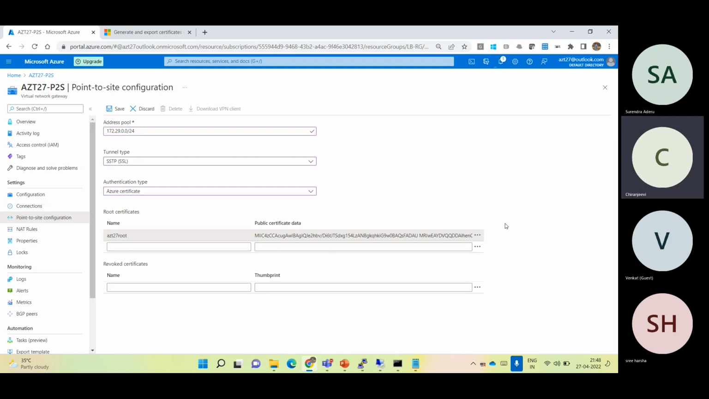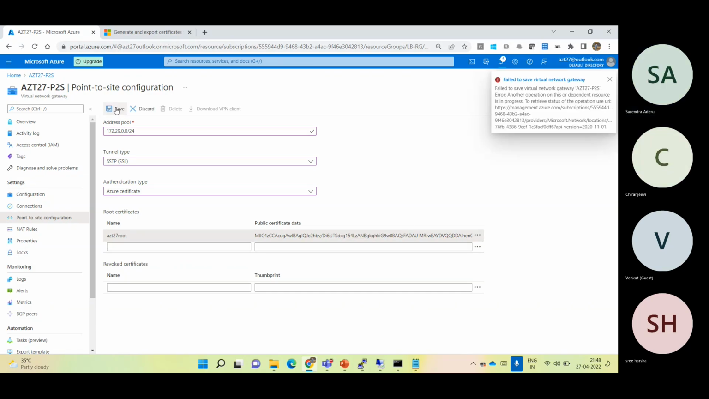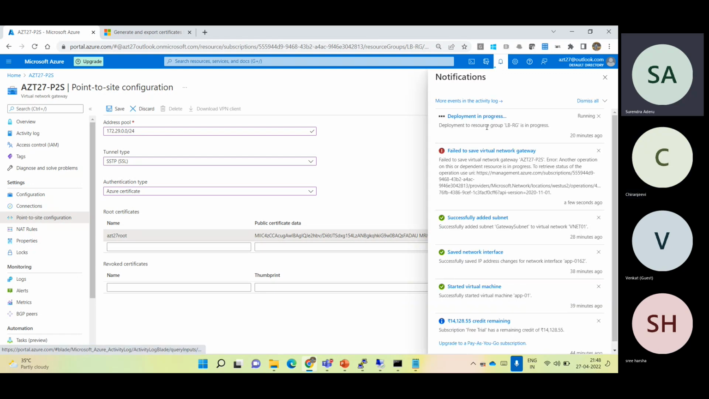Clear? Normally, if I click on save, it will fail. Why will it fail? My VPN is still in deployment. It's not yet done. We need to wait for this deployment to complete. It is 20 minutes, maximum another 5 minutes. This deployment will be completed, but the official time to complete is 40 minutes.